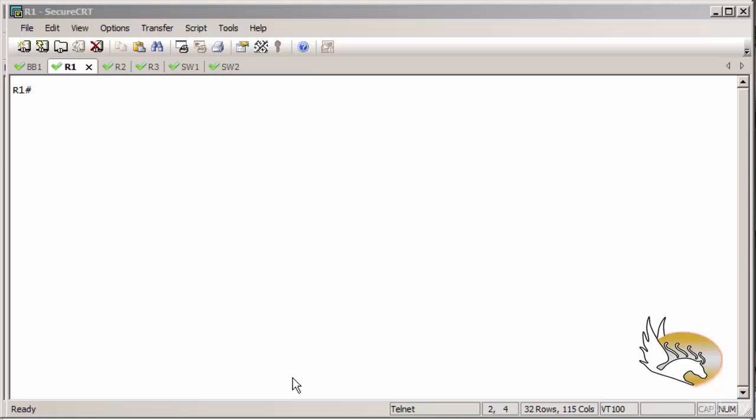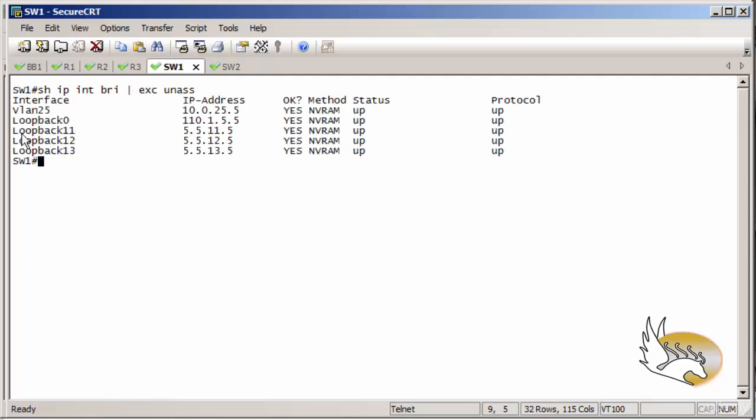Now, you know how the network command works. I want to talk about the redistribute command. I have some interfaces on switch 1 that I haven't redistributed into EIGRP. Let me check the IP interfaces. I exclude unassigned interfaces here. I can see that I have loopback 11, 12, and 13.